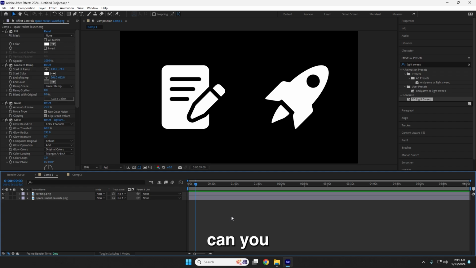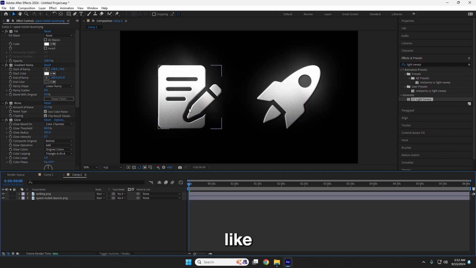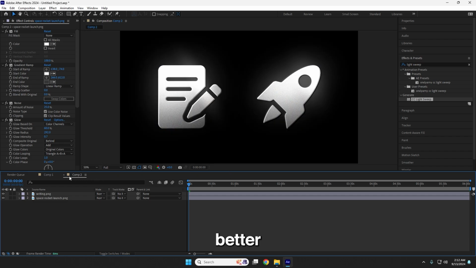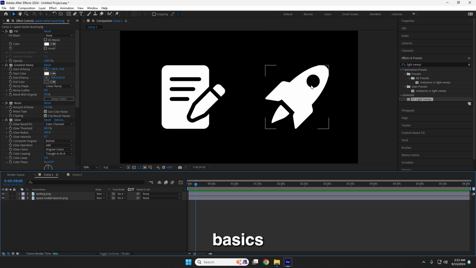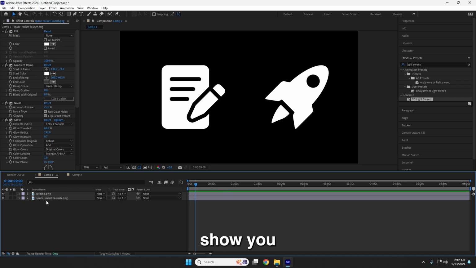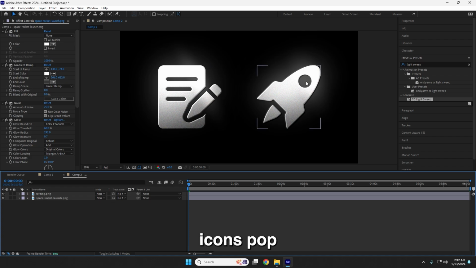In this tutorial, I'm going to show you how you can convert these basic icons into these dynamic icons like Iman Gadzhi and other top creators. As you can see, these icons look way better than these basic ones. This is going to be a short tutorial, and I'm just going to show you how you can make these icons pop like this.